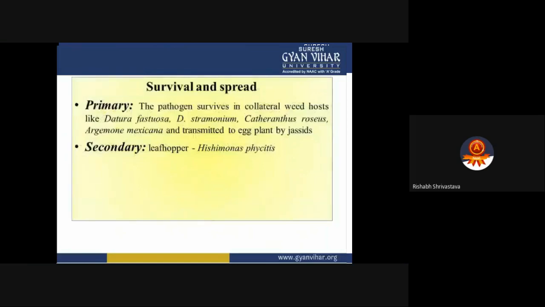Survival and spread. Primary: the pathogen survives in collateral weed hosts like Datura fastuosa, Datura stramonium, Catharanthus roseus, Argemone mexicana, and is transmitted to eggplant by jassids. Secondary: leafhoppers, Hishimonas phycitis.